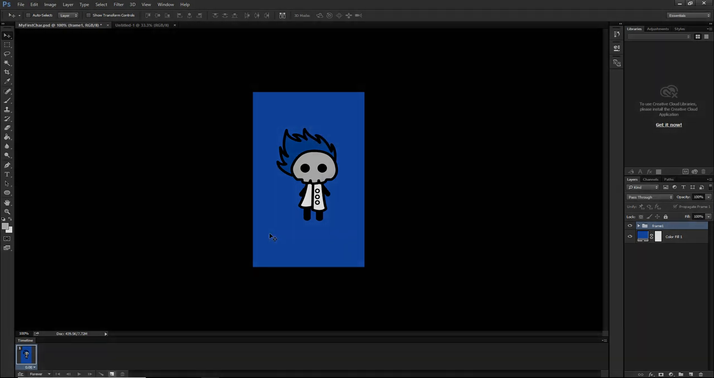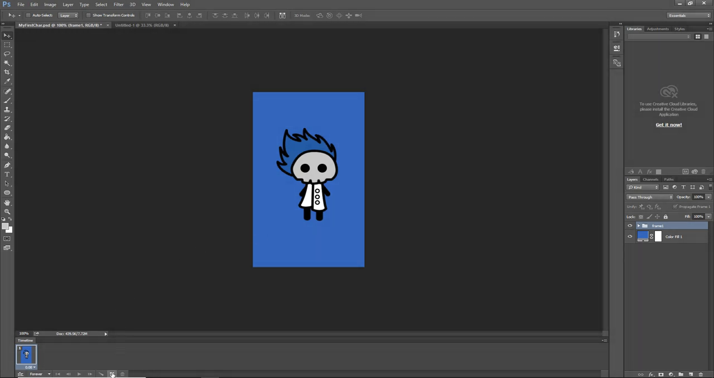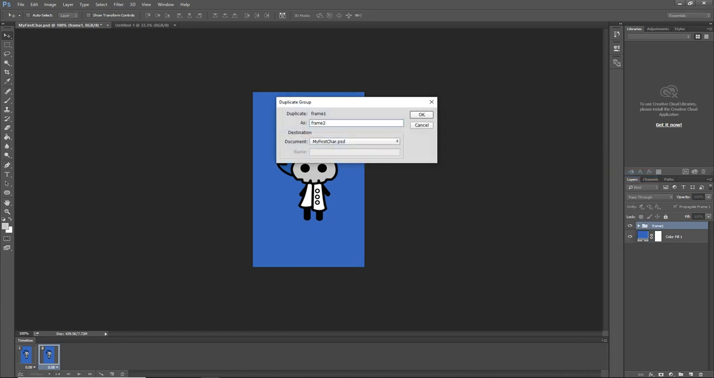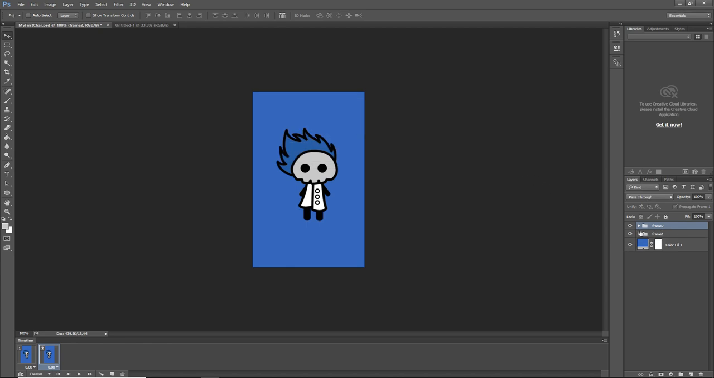Let's click the New Frame button in the bottom left. A new frame will appear. This is where you can see all the frames in your animation. Let's duplicate our Frame 1 group in the Layer panel and name it Frame 2. In the timeline, let's make sure only Frame 1 is visible on the first frame, and the same for Frame 2.